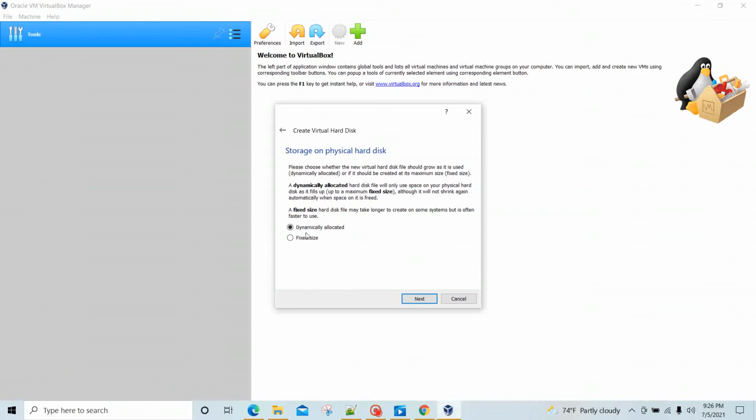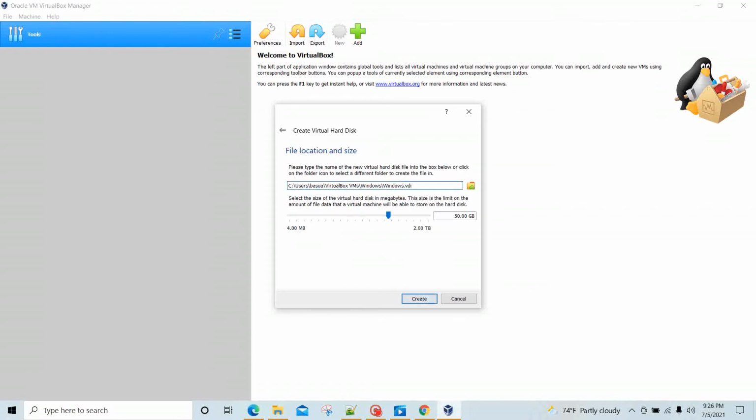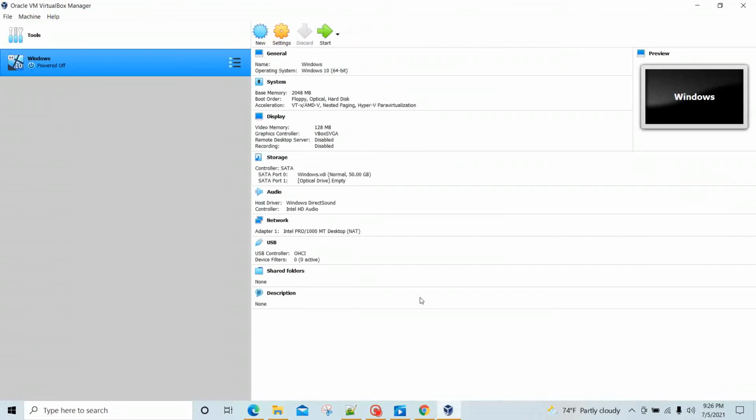Usually if you say fixed, then that hard disk file will take longer to create, but it will be faster to use. But dynamically allocated is just easy. The hard disk file will only use space on your physical hard disk as it fills up. So I always pretty much use the dynamically allocated. So hit next, and this is where it's gonna save the VDI file. It's gonna assign an initial 50 gigs of disk space to my virtual machine, and I'm gonna say yes, create.